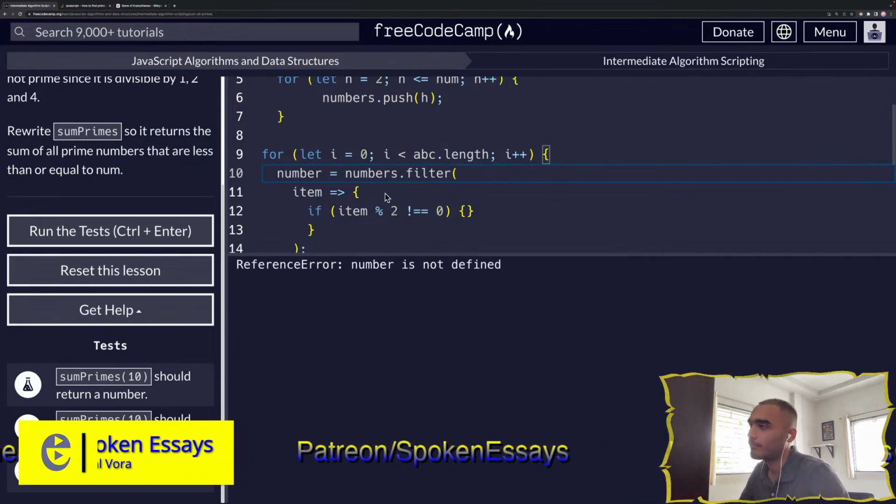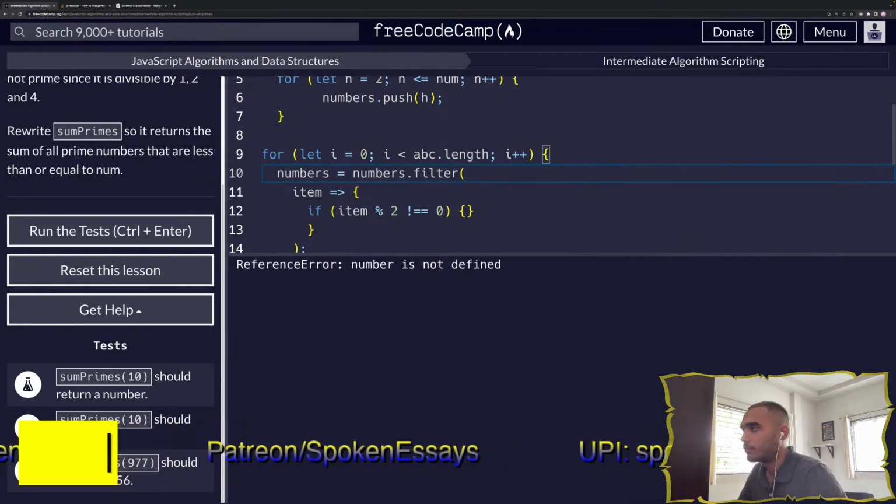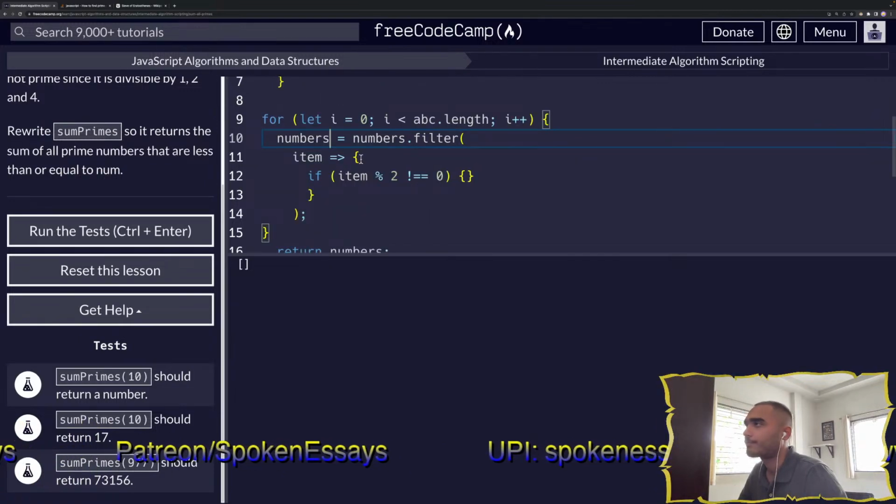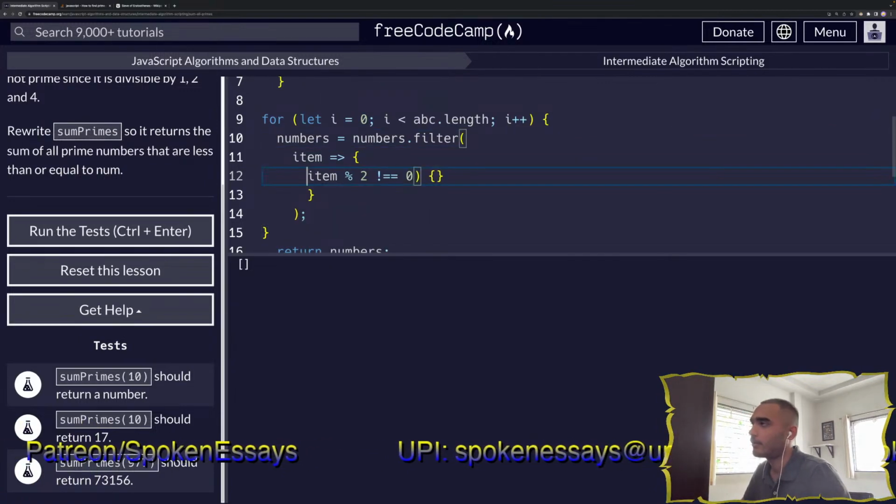Numbers will become the filtered thing itself. Numbers equal numbers dot filter, right? Then we don't need an if statement here.